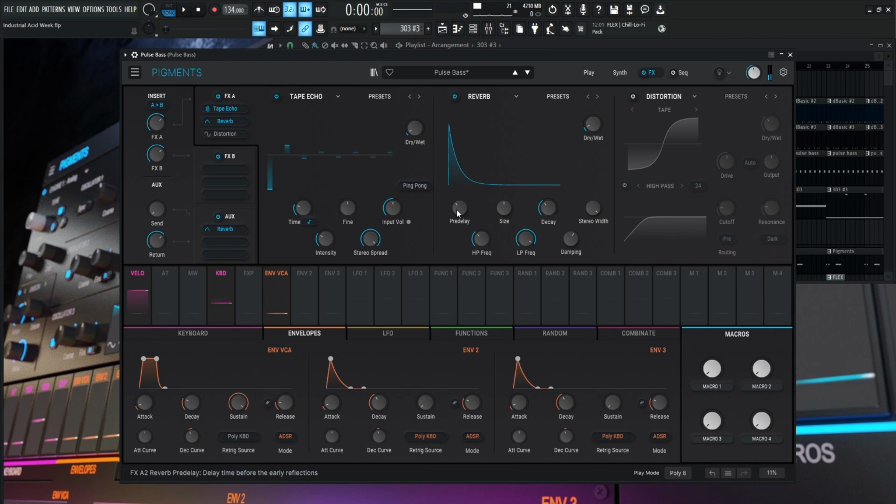Now for the settings here, the pre-delay is 20 milliseconds, size 1, decay 0.334, stereo width 0.5, high pass, like I said, 200, and then low pass 15K, which I believe is default, and the dampening is at 0.6. So that's pretty much this module here.